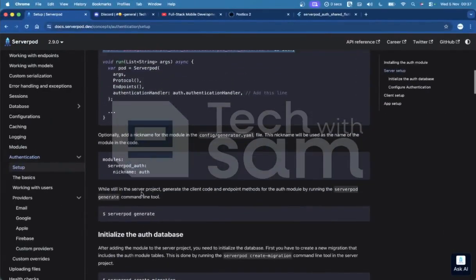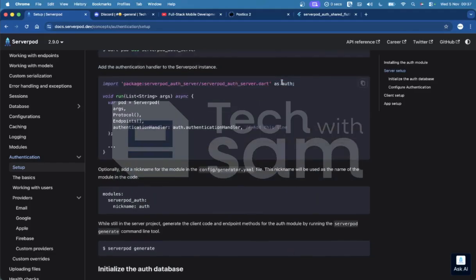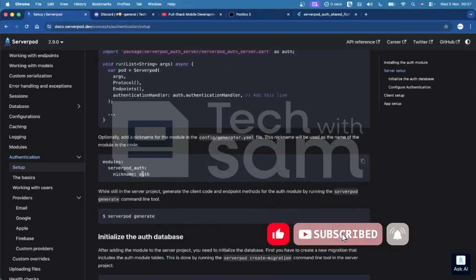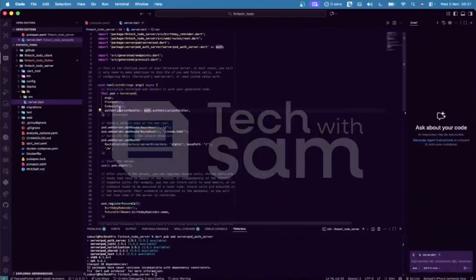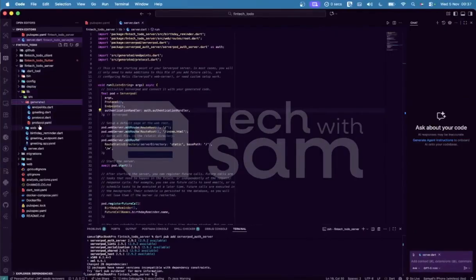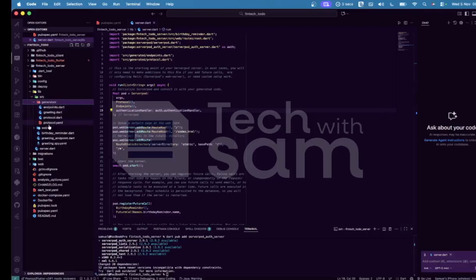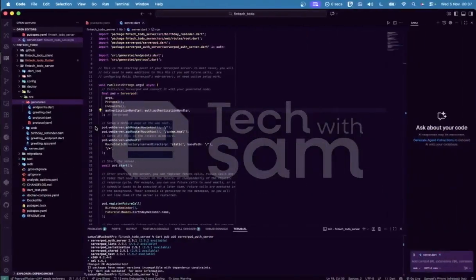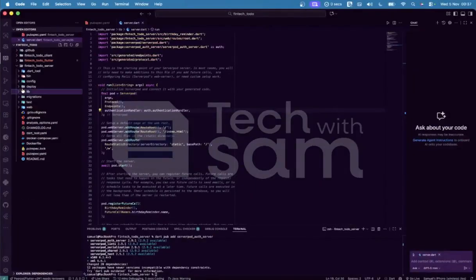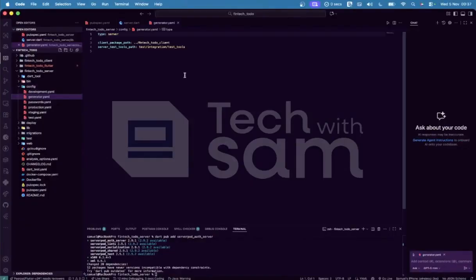The next thing, which is optional, is to add a nickname for the module in the generator file, just to have a nickname. Instead of having serverpod_auth here, it gets a nickname with the auth keyword, so we can set it up. Let's navigate to the generator.yaml file. Come to the config folder, then generator, then paste. So we have this one set up.